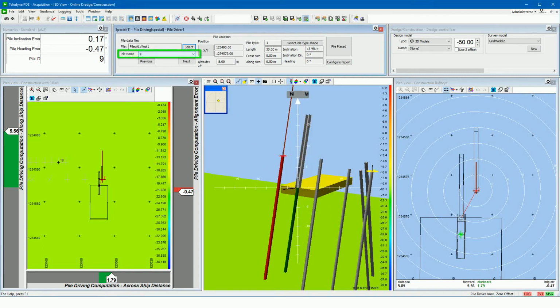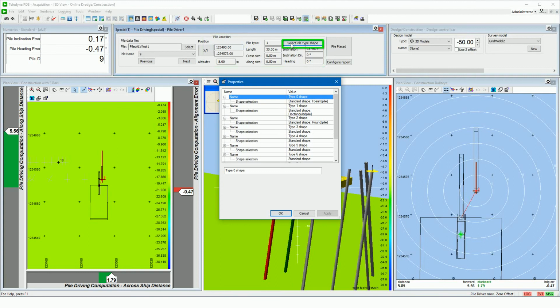A pile is selected from the drop-down list. Or, alternatively, by using the Next and Previous buttons, or by clicking on a pile in the view. The parameters of the selected pile are shown. Press the Select Pile Type Shape button to select a different shape for the pile. In the pile data file, the pile shapes are indicated by a number. The number is assigned to a certain shape.